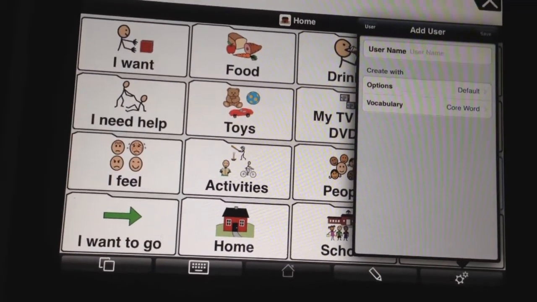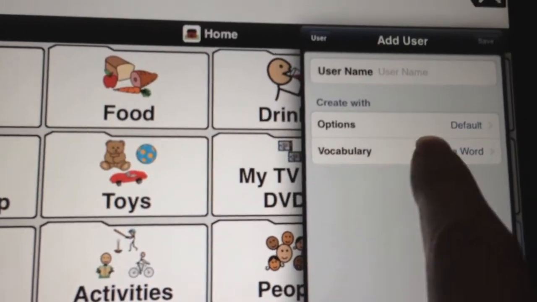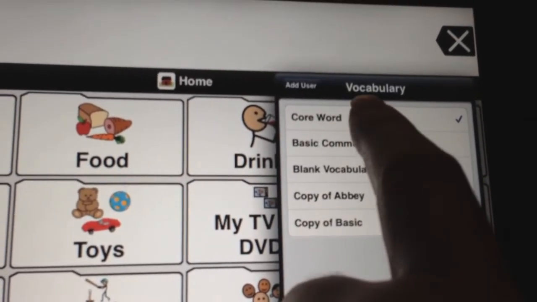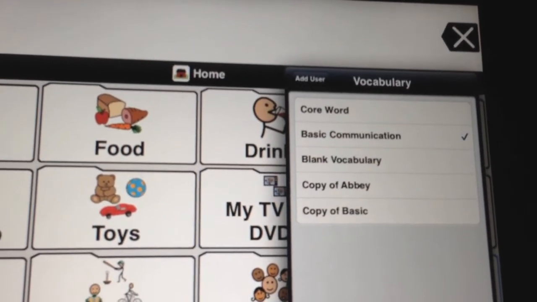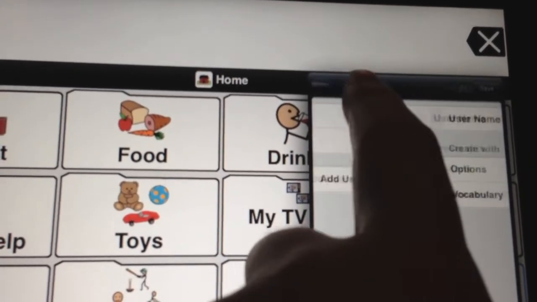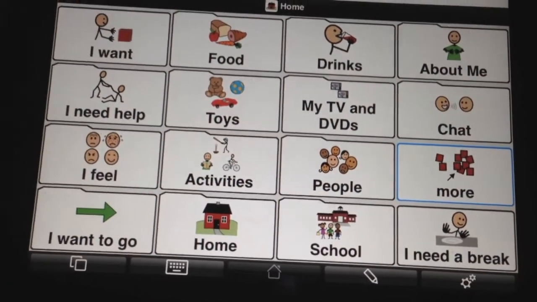The first thing I want to make sure you do is, when you're very first setting up Proloquo2Go, that under vocabulary, make sure that you don't leave it on core word. Make sure you change that to basic communication. That will help out a lot. That will give you a screen that looks like this, and then you can go from there.